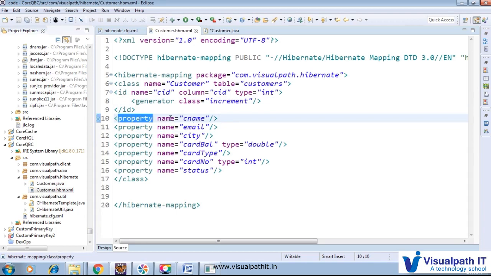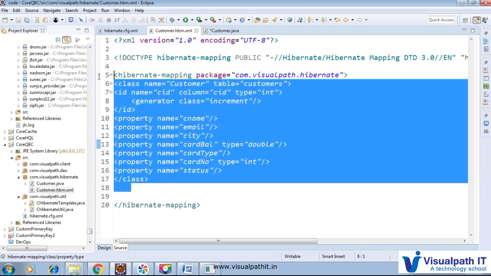So we are initializing here name equals cname, email, city, and card balance with type equals double, card type, card number with int, and status. If we do not provide a type, by default it will take the type that is provided inside the customer class. So that mapping is done.